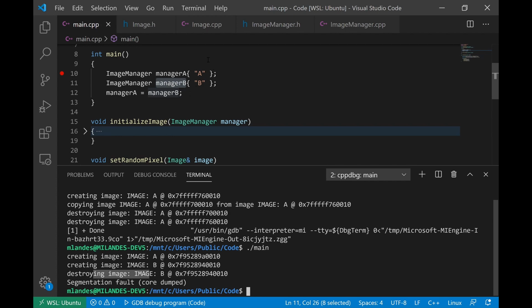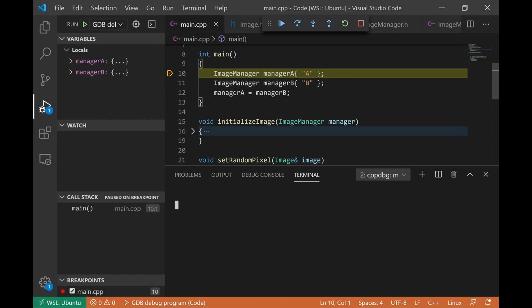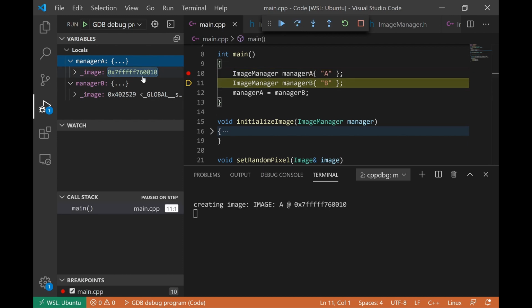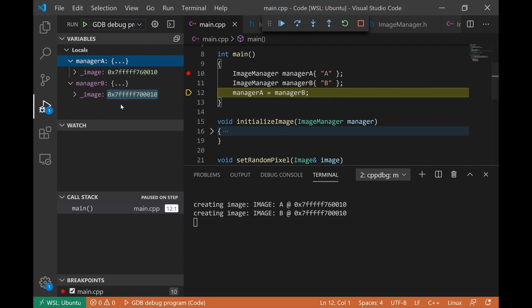So let's go ahead and step through this code. Okay, so here we are inside of the main function. I'm going to go ahead, and these objects should not be initialized yet. Okay, so I'm going to go ahead and step over and initialize image manager A. It's got its own image. Image manager B, it's got its own image. There are two different memory addresses, which is what I expect.